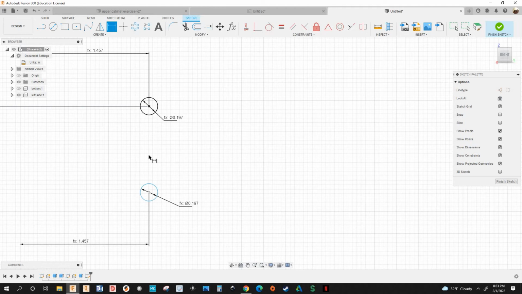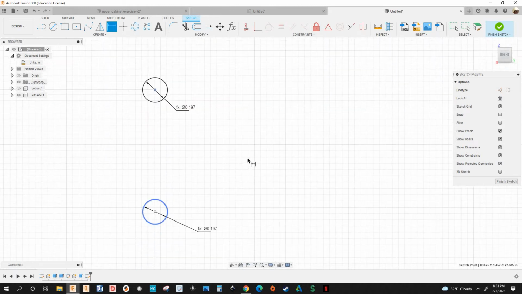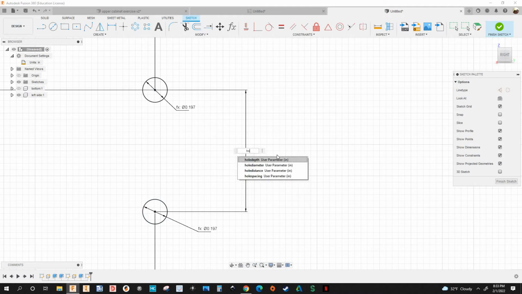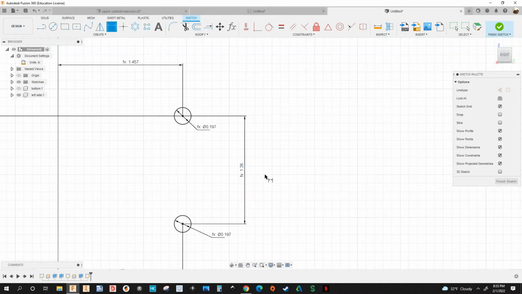Now I need a space between the holes, right? And I have a parameter for that. So I'm gonna select that point and this point. I'm gonna bring it out to the right. I'm gonna type hole spacing, which is 32 millimeters. Hit enter. Right now I have it in inches.